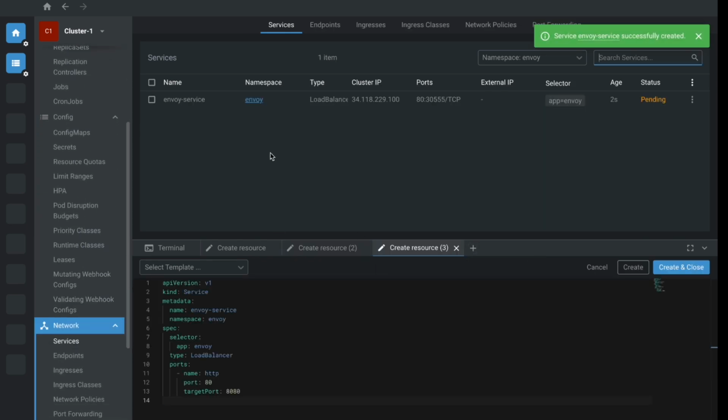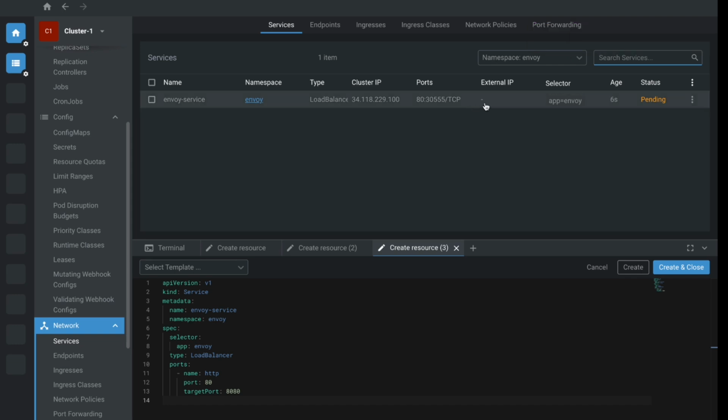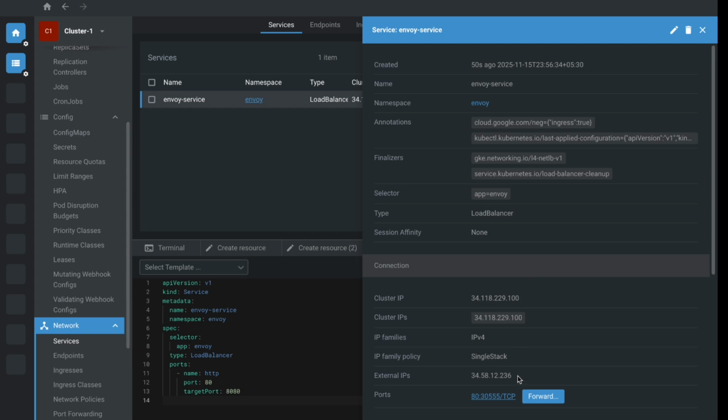We can see it's creating a load balancer type of service for the Envoy service. This will assign an external IP because it's a load balancer type service. So let's wait for some time while it adds the external IP here. If I try to access the blue page and green page using this external IP, I should be able to access them, as we have already configured the routes.